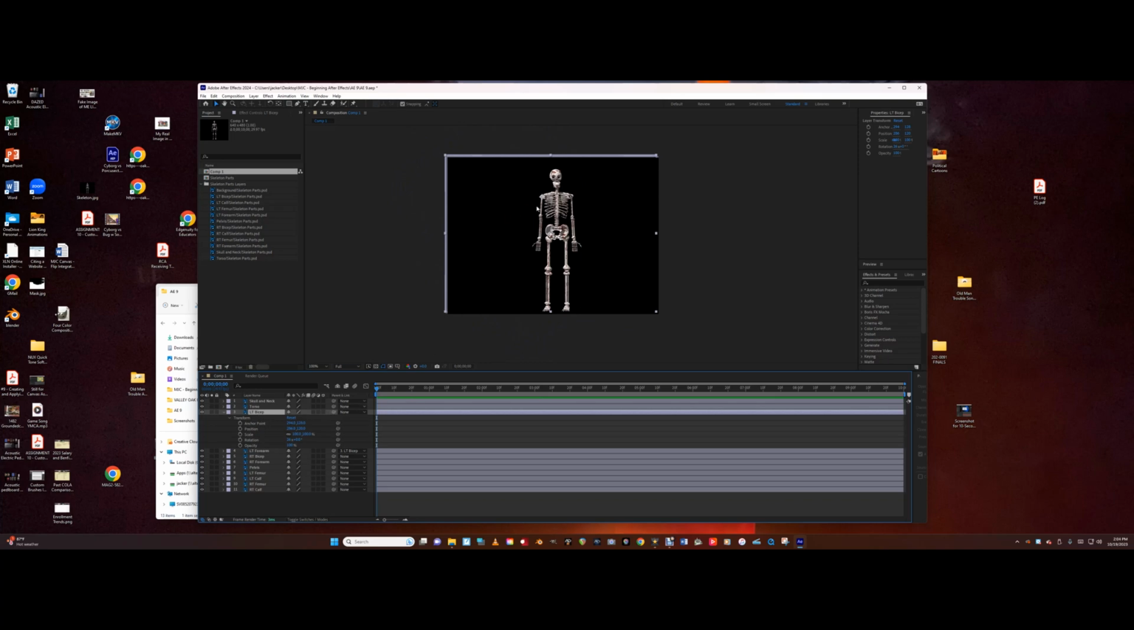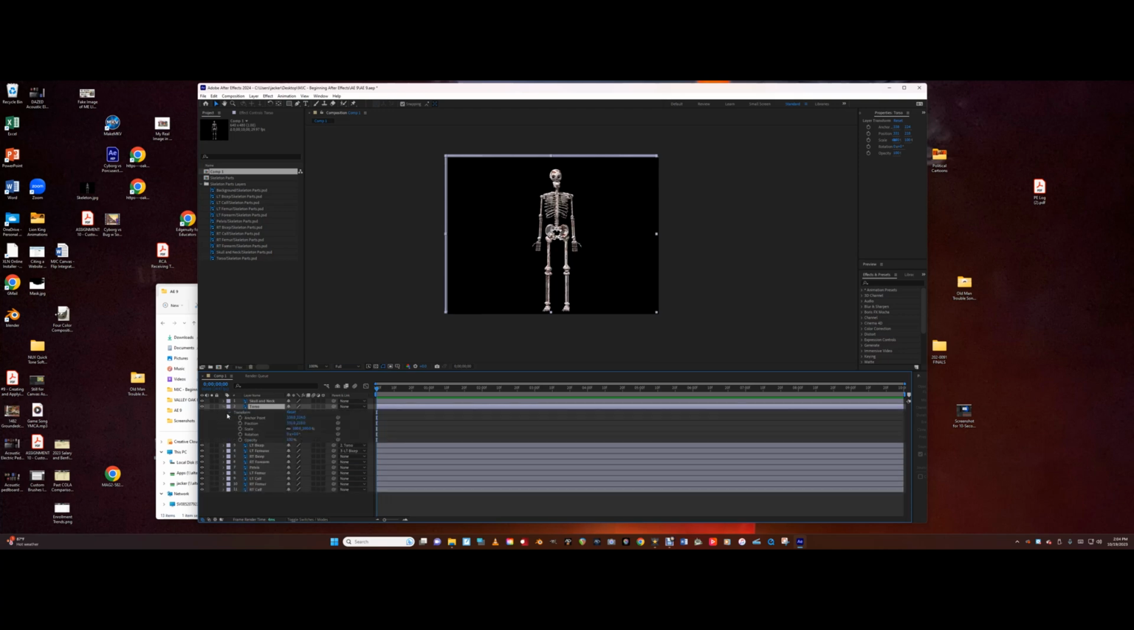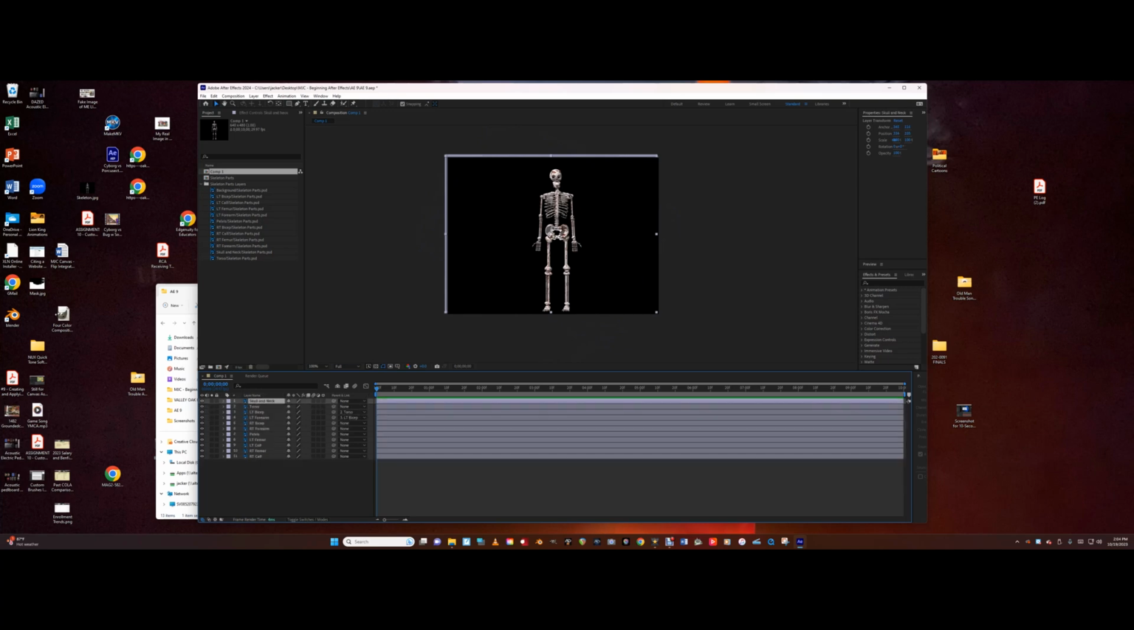And so now we're going to link the bicep to the torso. And you can do that again over here where it says none under parent and link. Just click there and select torso. So now if I rotate the torso, notice there that the bicep and the forearm follow because the torso's the parent now. Same thing with the head and the neck, right? The skull and the neck. We can link that to the torso.